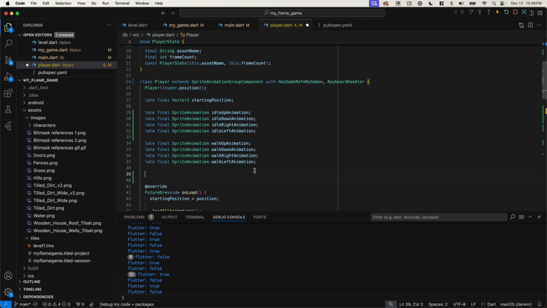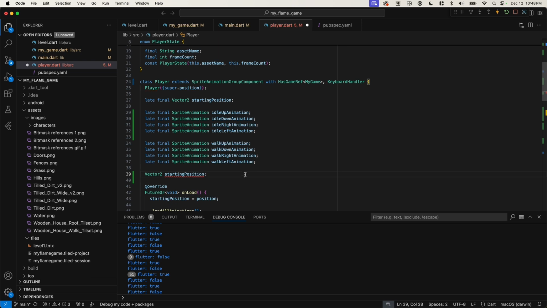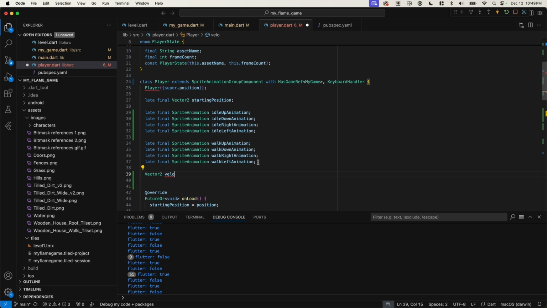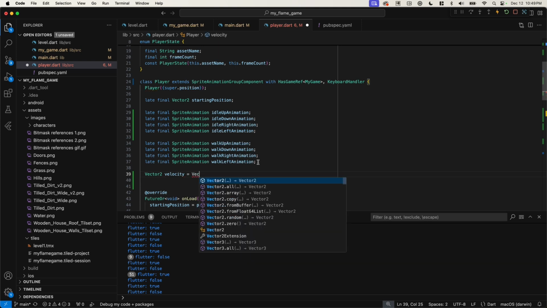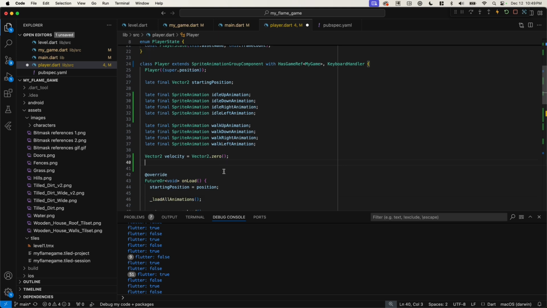The first thing will be a Vector2 representing the starting position. And there's a reason we need this. Oh wait, sorry, we already have that one. Yes, starting position we already have. Okay, so get rid of that. But we do want to have a Vector2 that represents velocity. Velocity is essentially the speed you're moving in a particular direction. And we're going to instantiate this as Vector2 dot zero, just a shorthand to basically say 0, 0. A real shorthand there. Okay, so we have that.